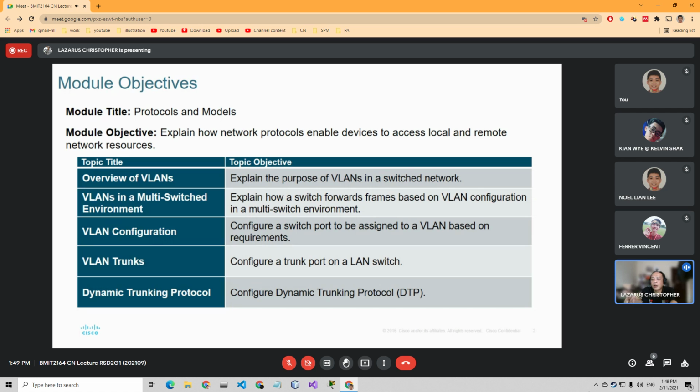So this is where we're going to configure something called a trunk port, to allow virtual LAN trunks. Trunks simply means the pathway where different frames from different virtual LANs can traverse through at the same time, and the switches will know what to do with each frame. Right? So configure a trunk port on the LAN switch, right?